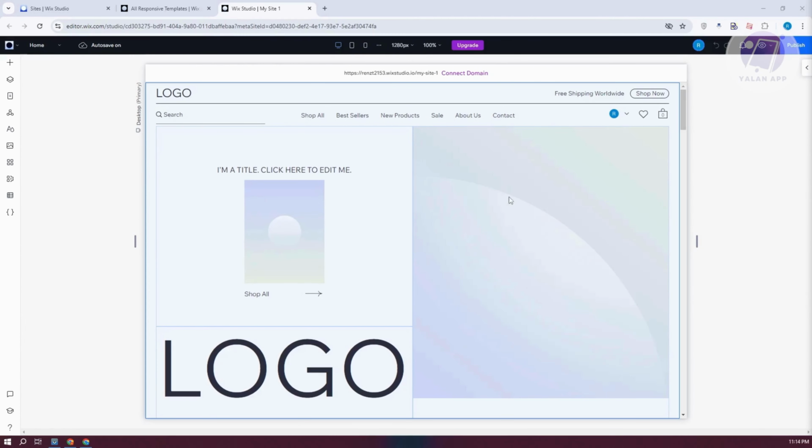Now from here, it's going to prepare your website, so let's wait for it to build up. Once it's loaded, let's discuss how we start editing it. In this case, our website is now created. With Wix Studio, the tools themselves are quite different and the settings here are quite different.